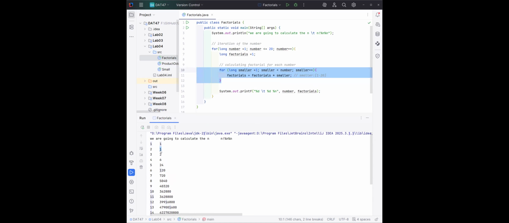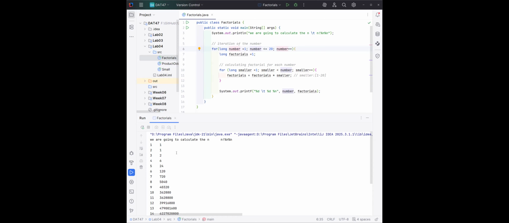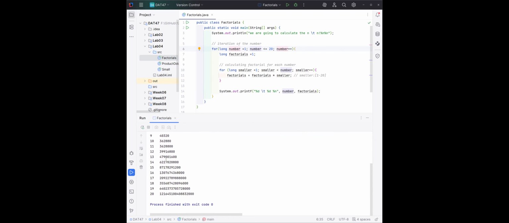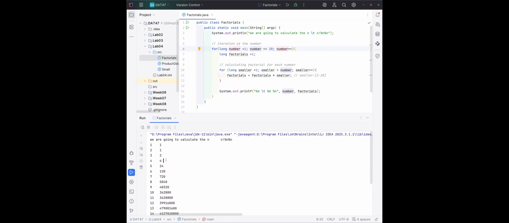So it seems a little bit not correct. Let me see, where is the problem? 1, 1, 2. Okay, currently I cannot find out the logic problem, but this is the way to calculate the factorial. And we may debug it to have a look.